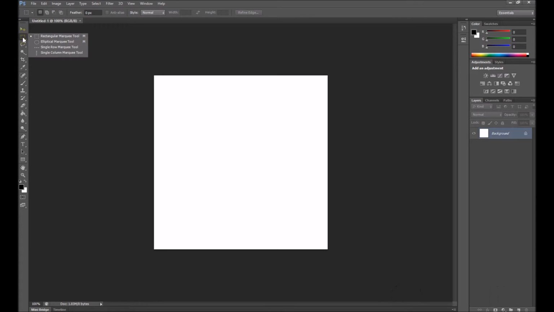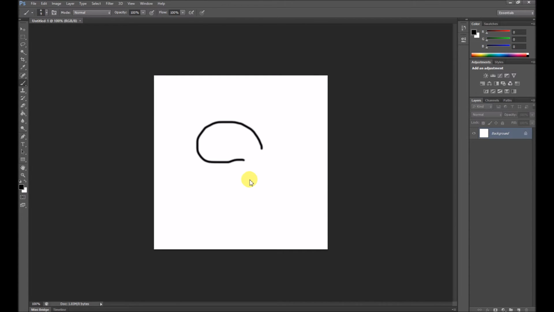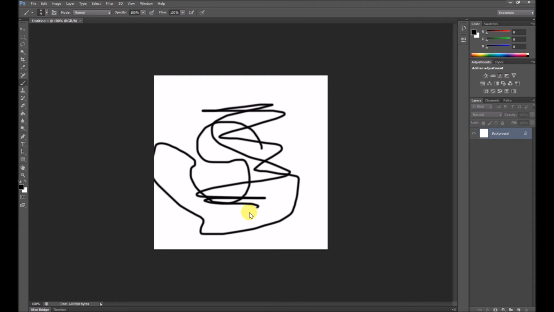This one here is your Marquee tool, which allows you to cut whatever items you have. So if I was to draw something with my brush tool here, which you can see here, which has quite a lot of cool options with it. But I'm just going to pick the standard brush tool, and I'm going to draw on my first layer, which is my background layer here. You can see here some great artwork.